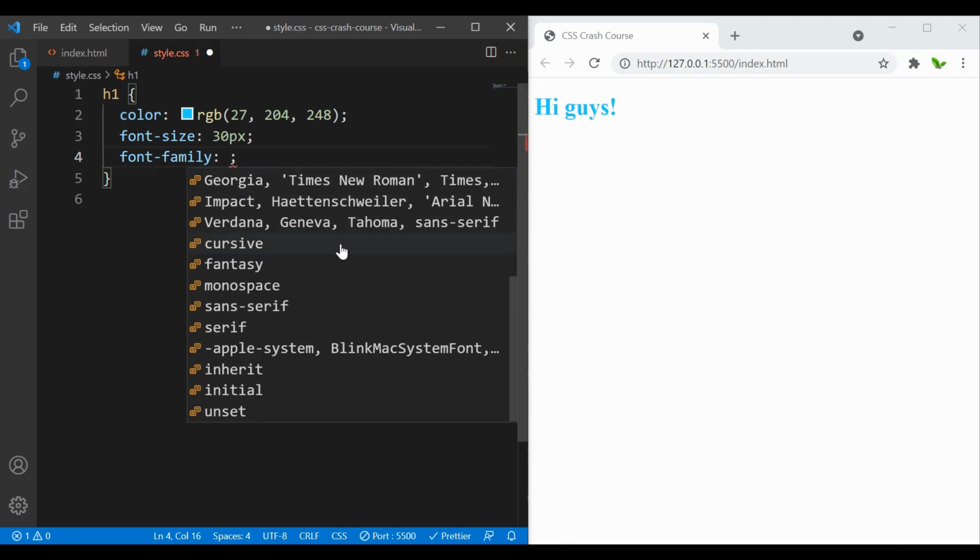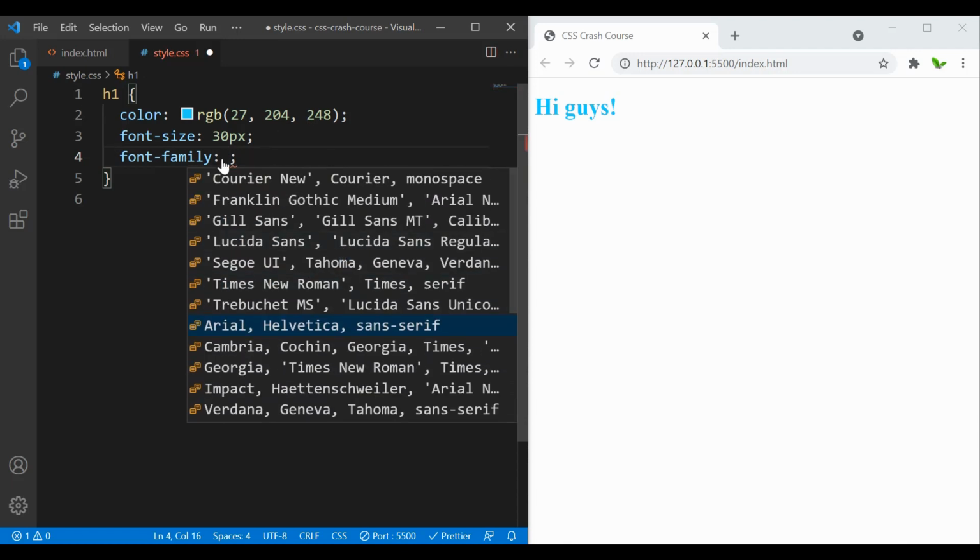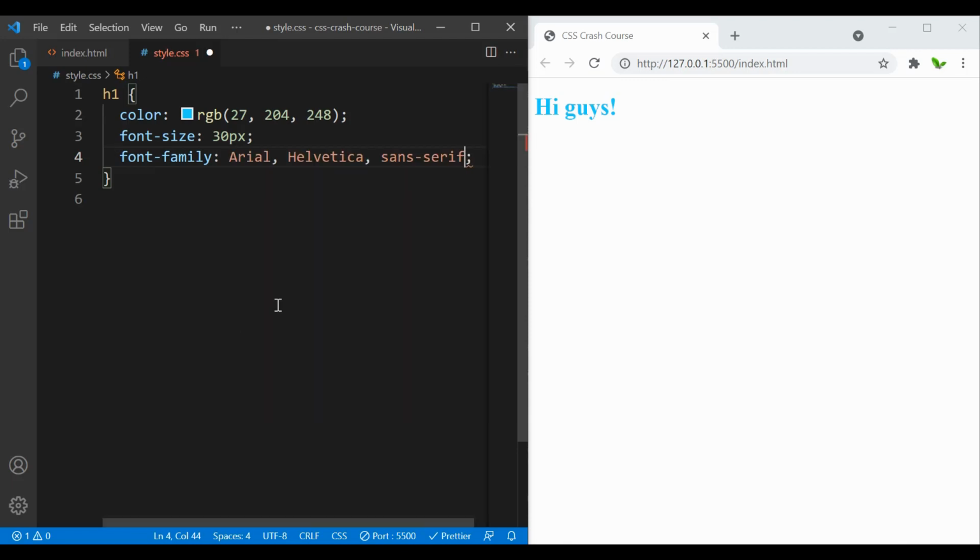So here there's a list of fonts that we can choose from. So these are all of the web safe fonts. Normally we just use this one. Let me just select this one. So here you can see we have this font Arial, and this is the second font. So let me just save it quickly. You can see that it changed the font.